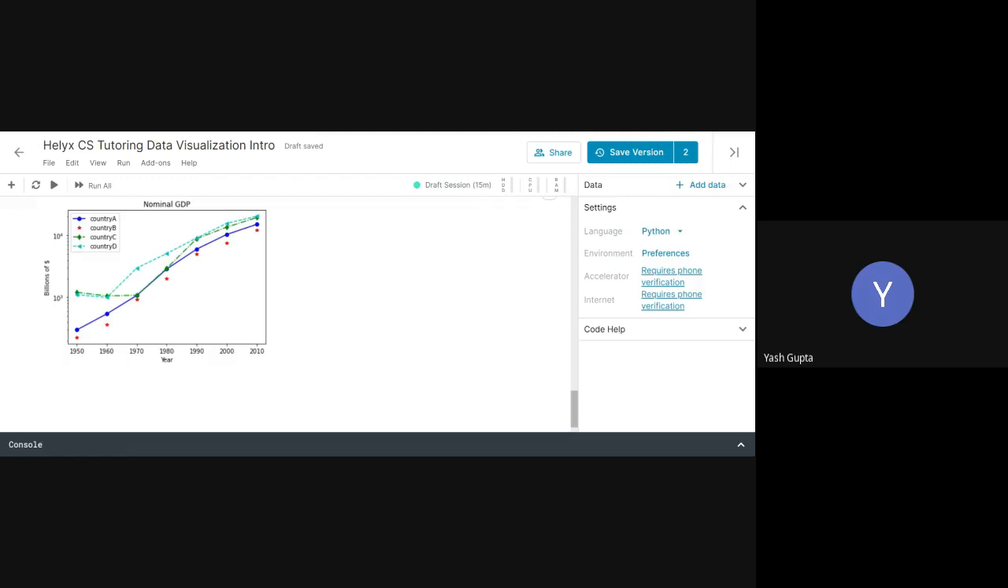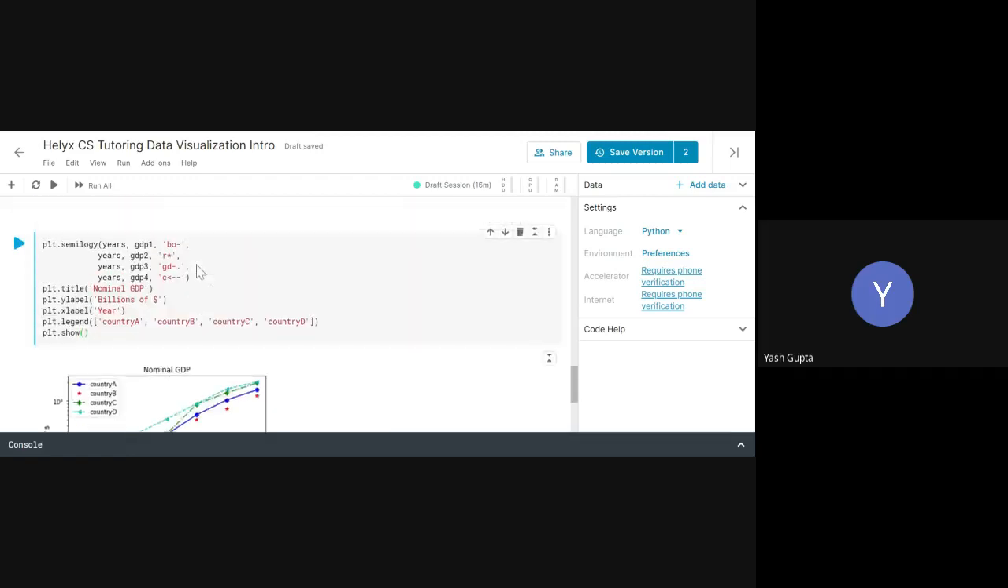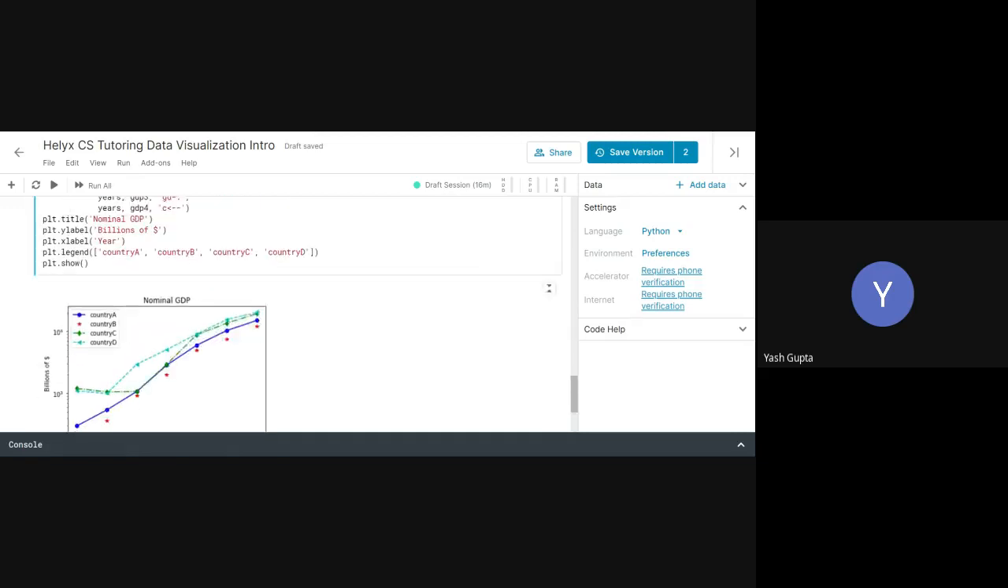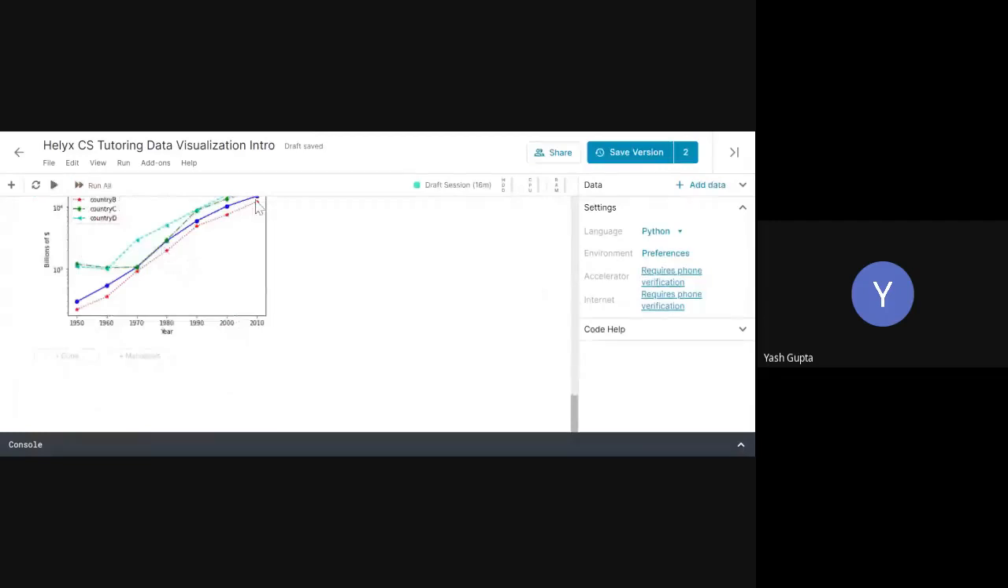I think I messed up the red dot. Hold on. Oh, I didn't. Okay, that's fine. Yeah, that's my bad. So I accidentally forgot a colon here, which is for dotted lines. And so if you run it again, then you're going to see dotted lines here.